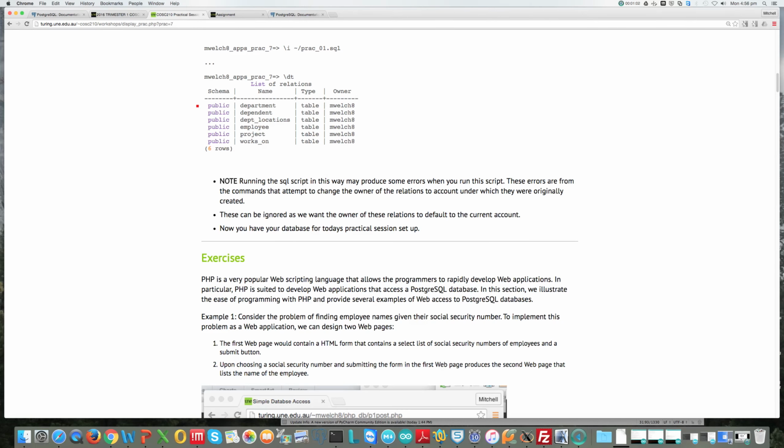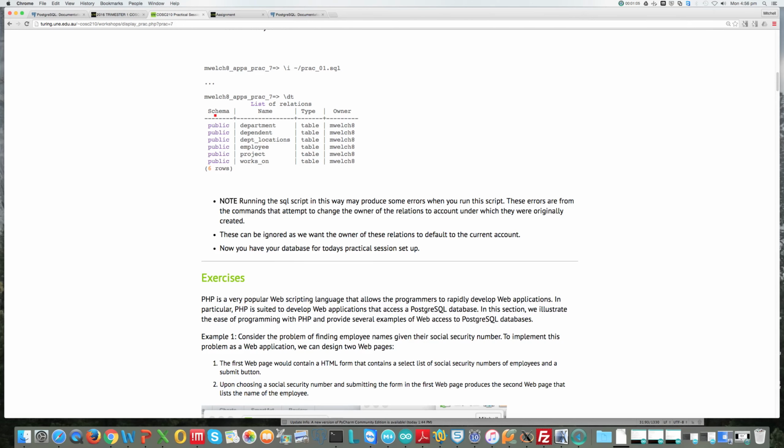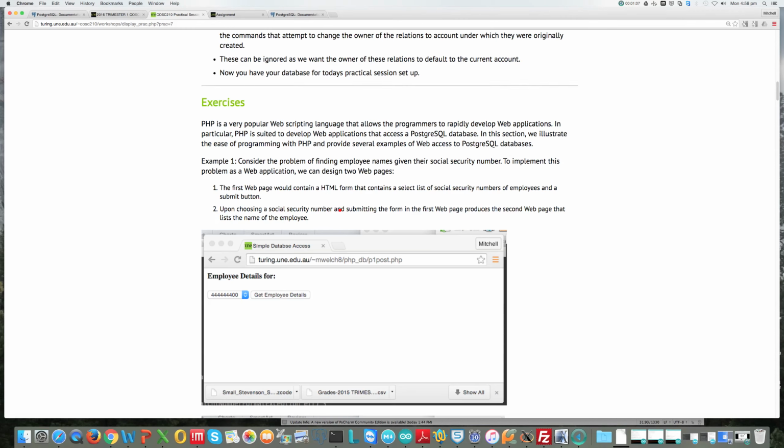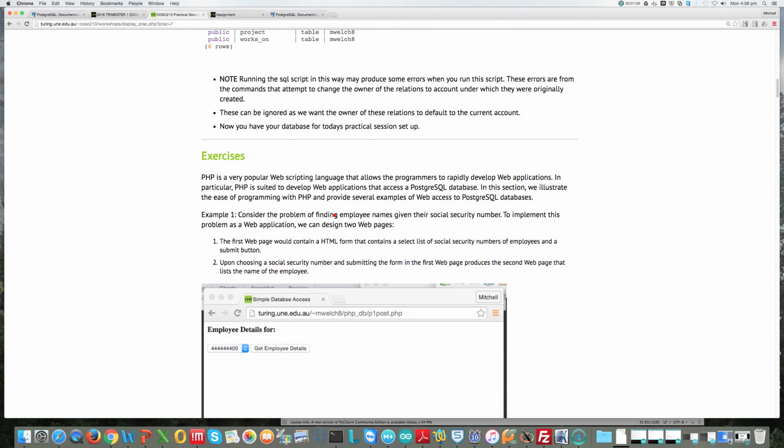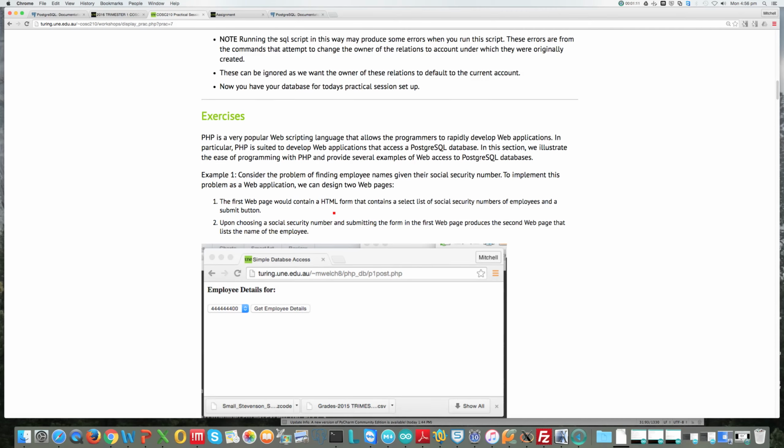So once you've got that up and running, just use the \dt command to check that all of your data tables are present. So to get started, we'll move on into the exercises for today.